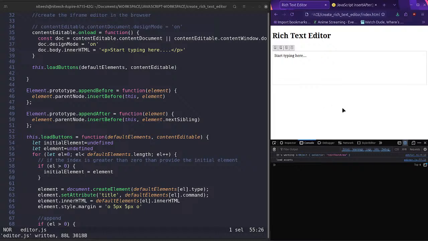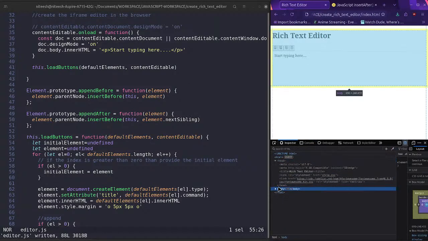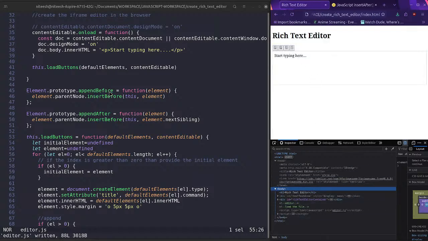Okay. The icons are not loading. Why? Okay, it is taking time. Okay, so as of right now, the icon is not loading.